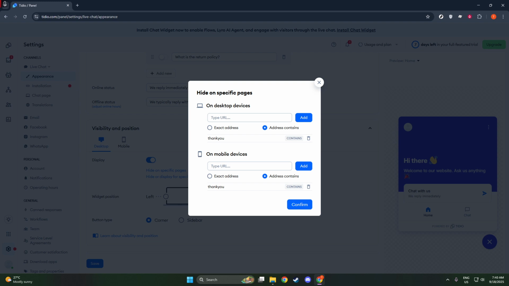And there you have it, a straightforward way to control the visibility of your Tidio chatbot on specific pages of your website. These settings will help you provide a more tailored experience for your visitors, optimizing their interaction and ensuring the chatbot is present and functional where it's truly needed.